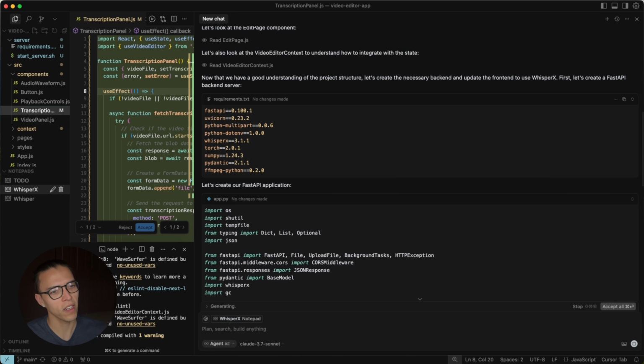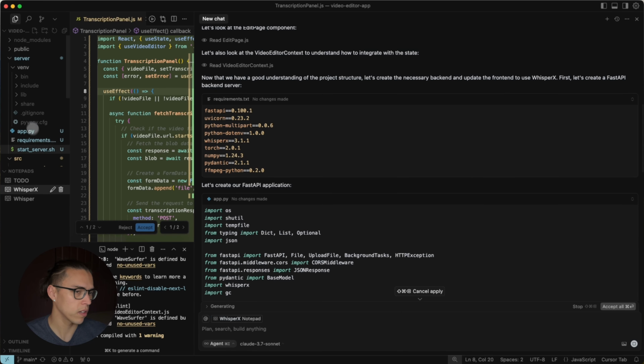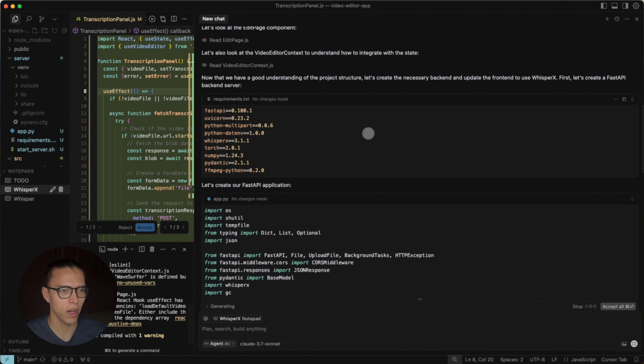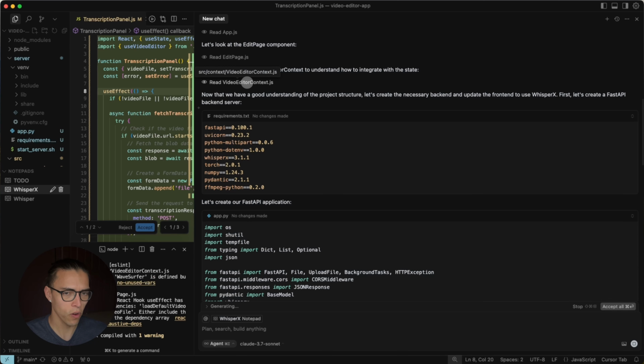It doesn't seem like you really need to provide context as long as your application is pretty small, which ours is right now. But as it gets more complex, then you would want to provide the context just so that its focus is restricted to specific files. Okay, so now that it understands my project structure, it's going to create the backend, and it's going to update the front end to use that WhisperX model.